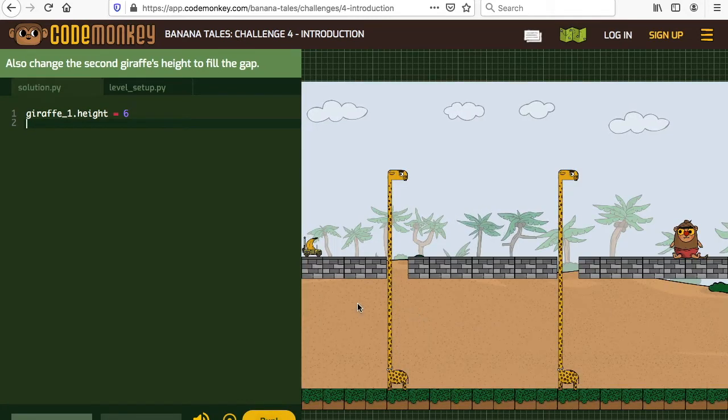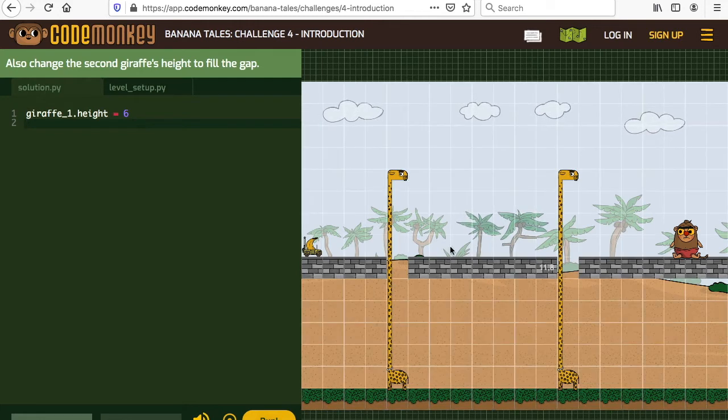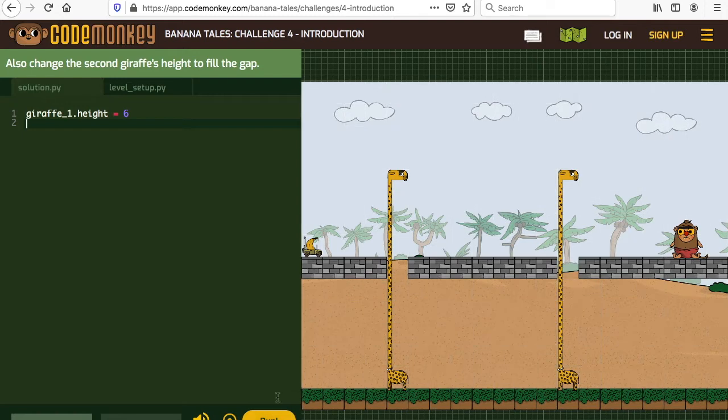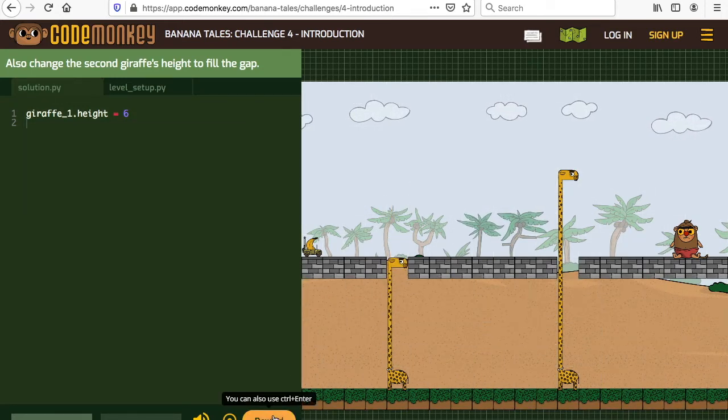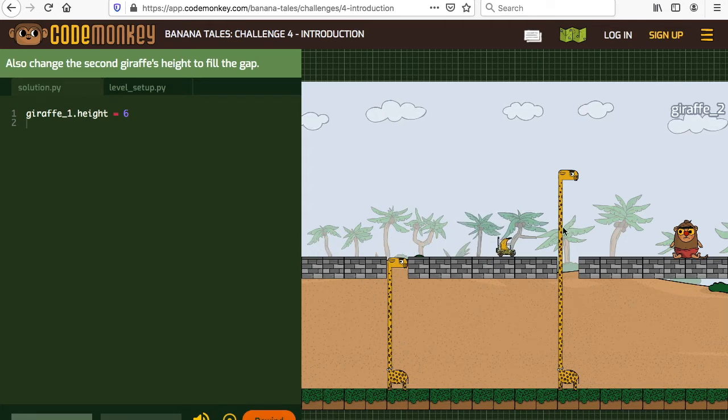So we can change the value over here to change how the giraffe appears in our game. So now the giraffe height is set at 6. And we have 2 giraffes here. Okay, so we have to worry about 2 of them. Let's see what happens when we run this, and we'll fix it if we have to. We run it. Then we click, and this works, but we're going to get caught over here.